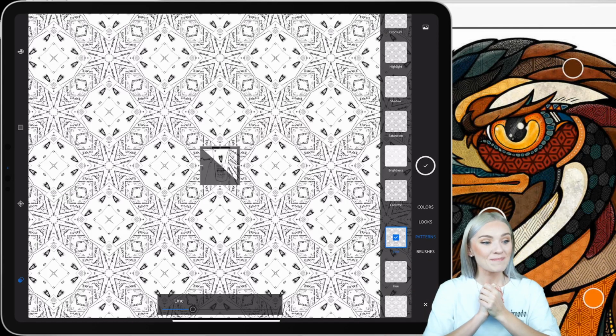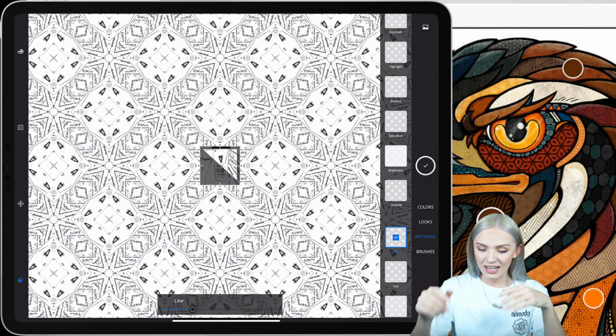Jennifer is saying patterns are cool. Yeah, I totally agree. So I think that can be really, really exciting.